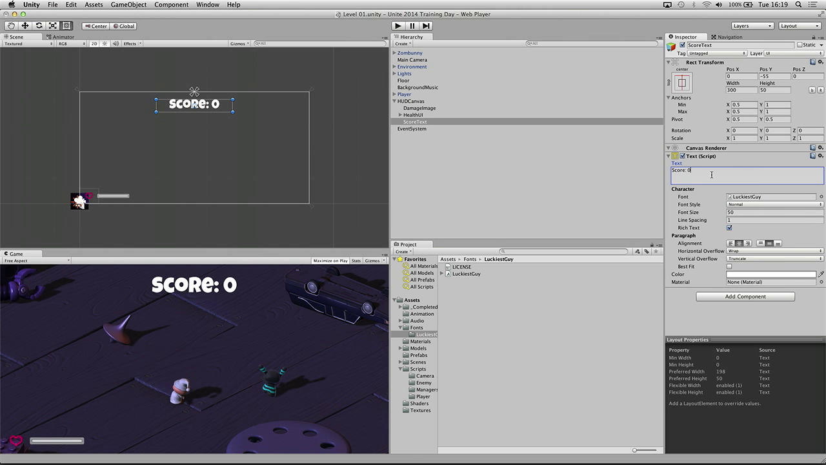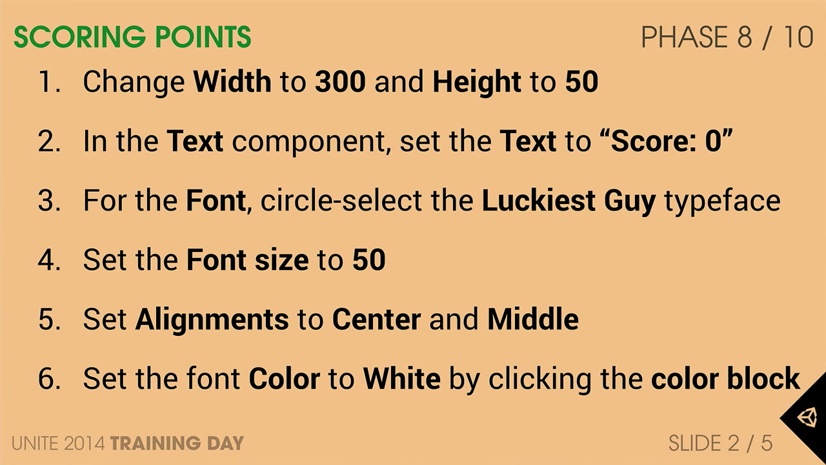So run that by you one more time. We've got setting the width to 300, the height to 50. In the text component, we've set the text that it's actually displaying on the screen to say Score: 0. And the font we've chosen is Luckiest Guy. We've set the font size to 50, and the alignments to center and middle, respectively.